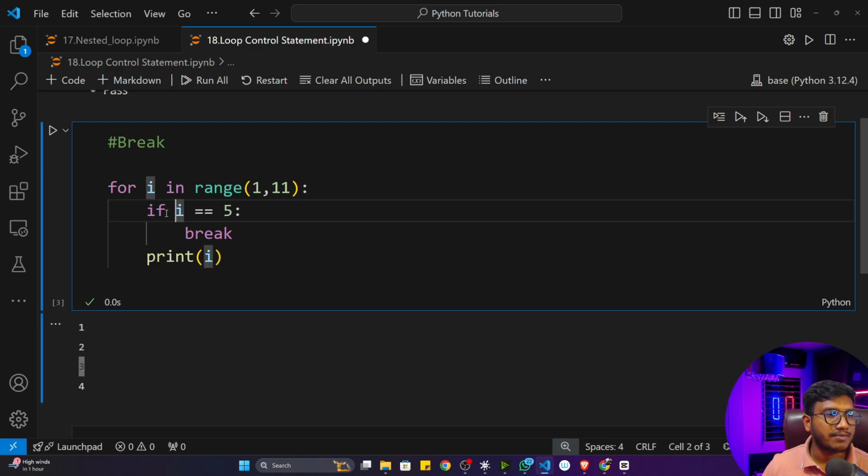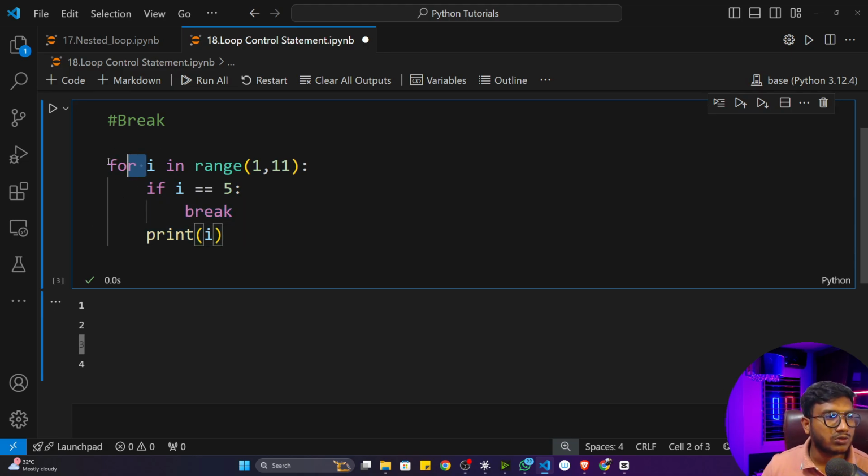And then 5. Is 5 equal to 5? Yes, 5 is equal to 5. It will go inside this if statement and it will break. Break means this execution would be done. It will just go out and the program would finish. Whenever it is break, that means this loop won't be executed again. So that's why it is printing till 4. I hope this part is clear.